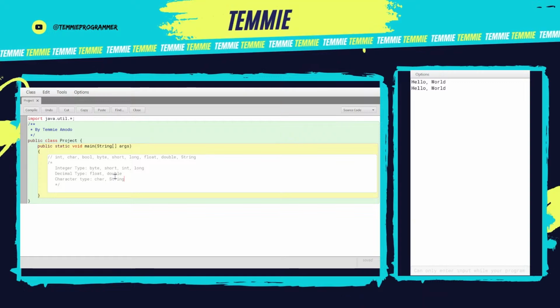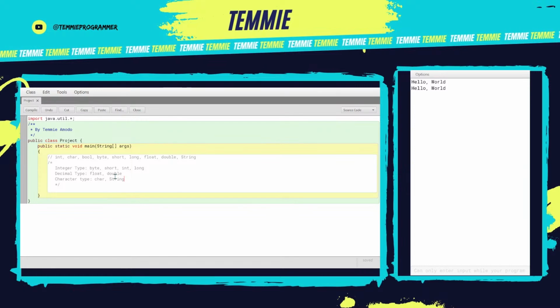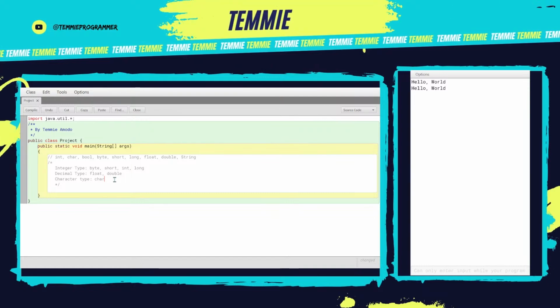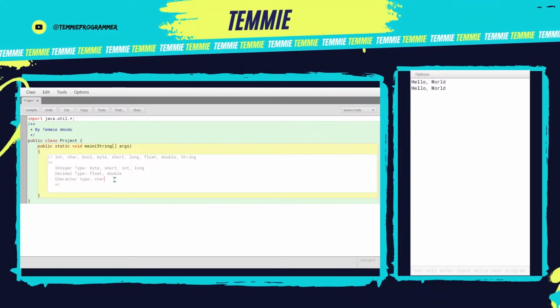Then in char and string, well, that depends technically on how you're using it. I won't be explaining strings in this crash course. We will be skipping over strings in this crash course since we don't need it. And also because string is a non-primitive data type, so I'll be only explaining the primitive data types.